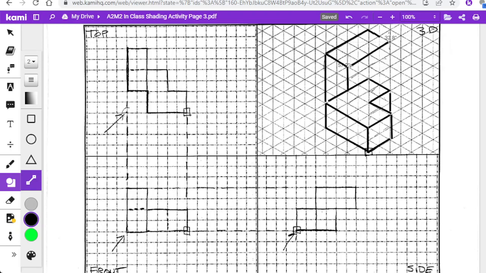Take this, we'll come over. Hopefully it'll be nicer to you when you do this, and we'll stop doing that to you. Bring this over like that, and there's my top view.